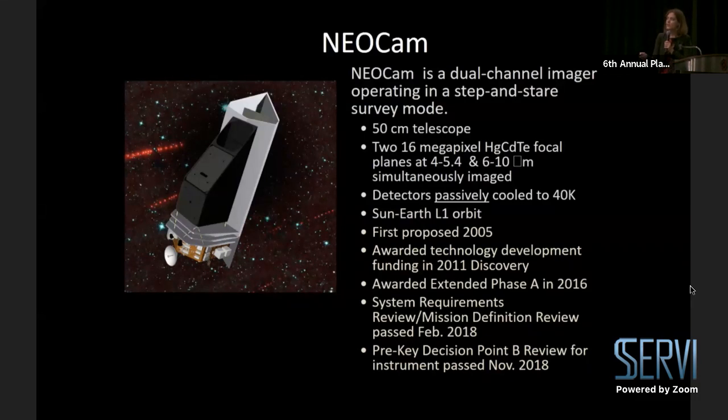But the difference is it's equipped with two 16-megapixel focal planes that now operate between 4 and 5 microns and about 6 and 10 microns. And the idea is to image them simultaneously with a beam splitter. But the key differences here are it no longer orbits the Earth. Unlike WISE, we would park it at the Sun-Earth L1 Lagrange point.